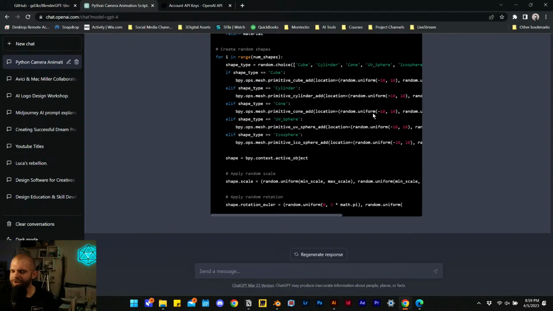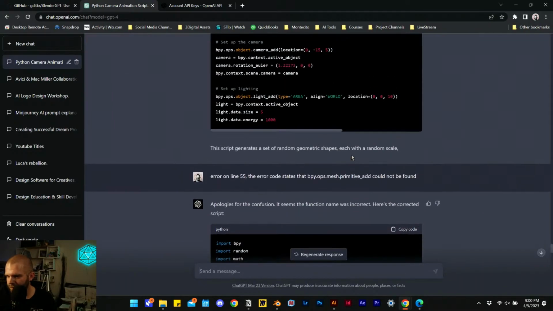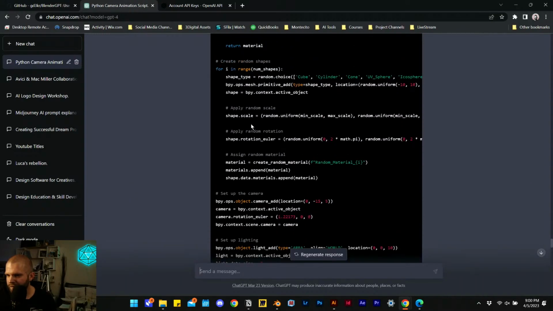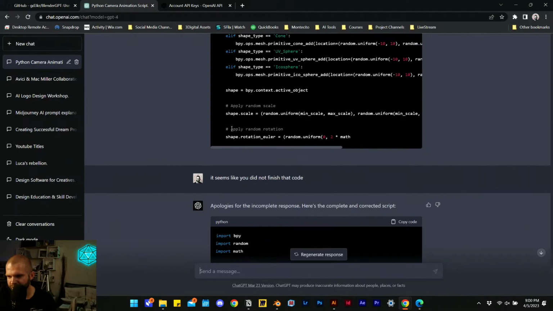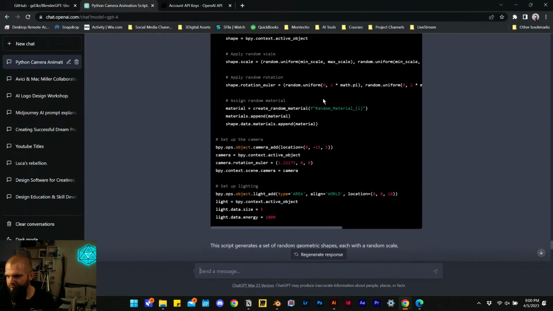It looks like it didn't finish again. They're trying to be too long. Apply random scale, apply random rotation. Maybe it did finish and it doesn't know how to cap it. So if I go back and compare that to before, it finished on setting up lighting. But I see where it's stopping though. Apply random rotation. If I scroll down, here's the apply random rotation. So if I copy the previous code past this point, in theory, I should have everything I need.